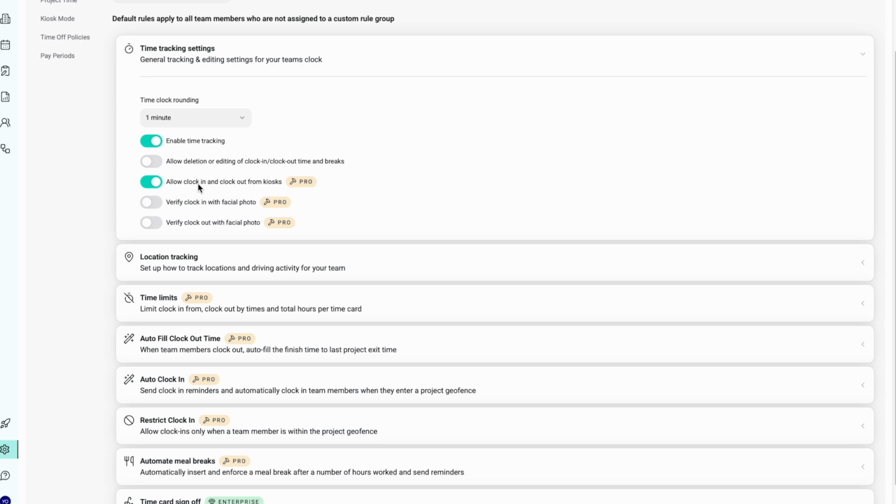The next option we have is allow clock in and clock out from kiosks. Now, a kiosk in WorkYard is a shared iPad typically mounted at a job site that allows multiple workers to clock in and out, submit photos, select job or cost codes if required, all of this without needing their personal phone. And this is ideal for centralized job sites like warehouses, construction trailers, or offices. Now, it's important to note that a kiosk does come with our Pro or Enterprise subscription.